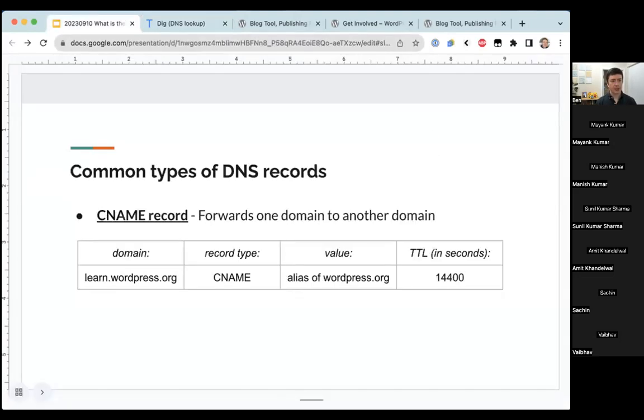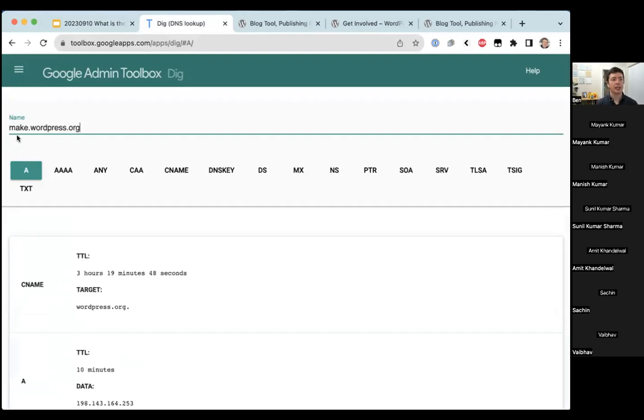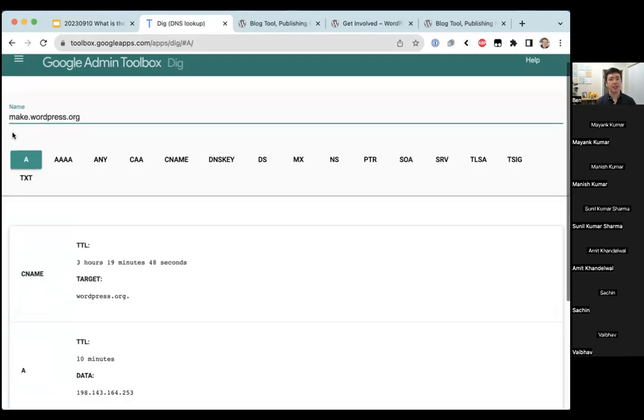All right. The second type of DNS record is CNAME records. CNAME records forward one domain to another domain. An example is what we were talking about before, make.wordpress.org. You'll see this has a third level domain. So this is a subdomain of the wordpress.org domain. WordPress.org is the parent domain. Make.wordpress.org is a subdomain of that website.